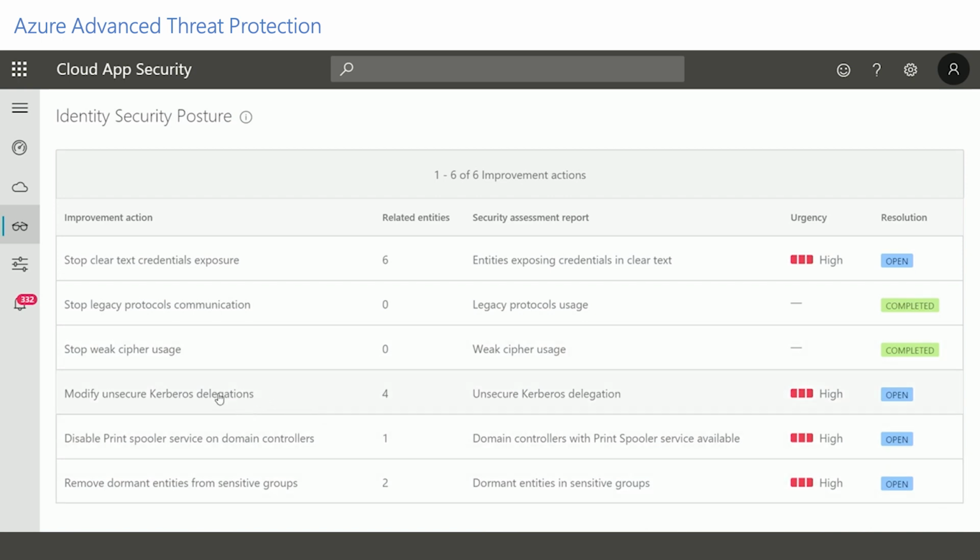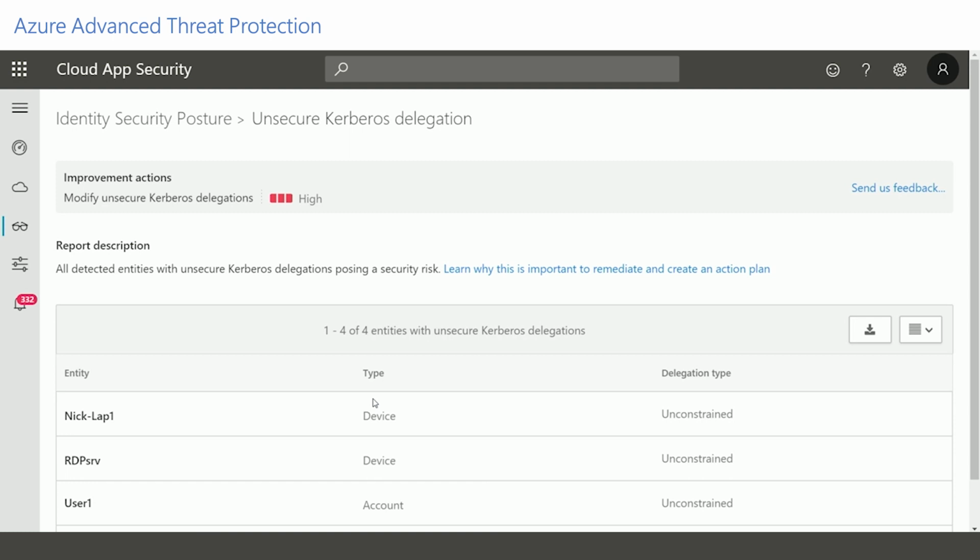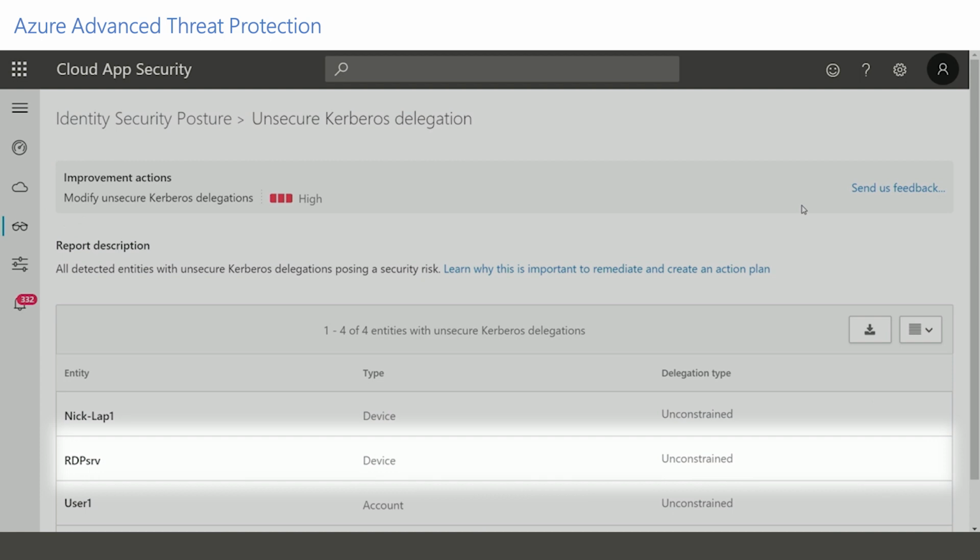Let's see what we have in the unsecure Kerberos delegation. Unsecure Kerberos delegation is a configuration inside Active Directory. Here you will get a list of all the entities which have unsecure Kerberos delegation. And you can see the delegation type. It is unconstrained.